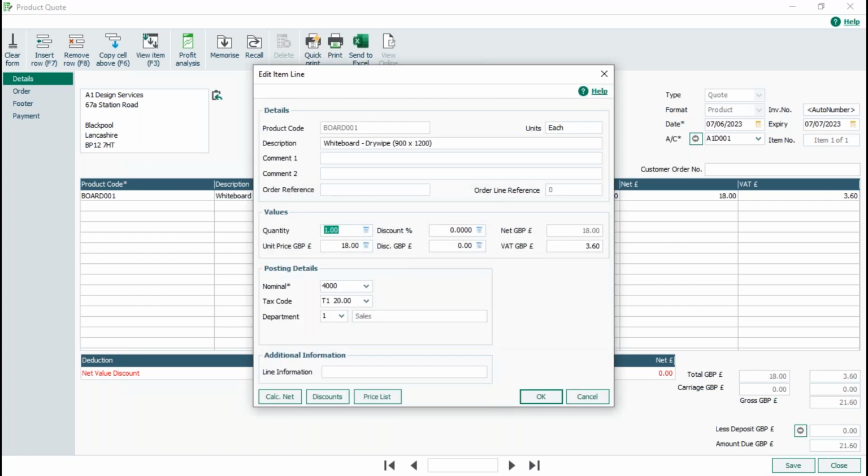If I click that, it takes me into the edit item line. I could have clicked on the item, the line itself, and then pressed F3 or clicked the icon at the top there. So I need to add maybe additional comments in. I can do that against the item line.